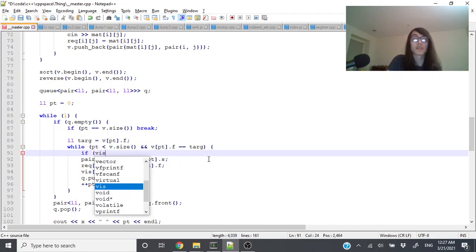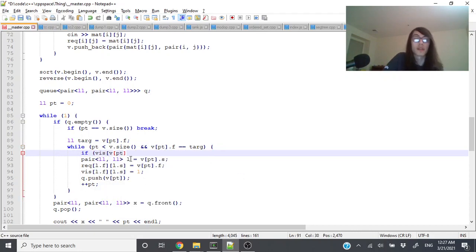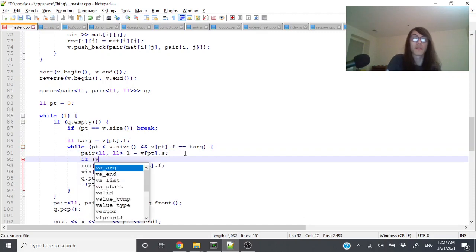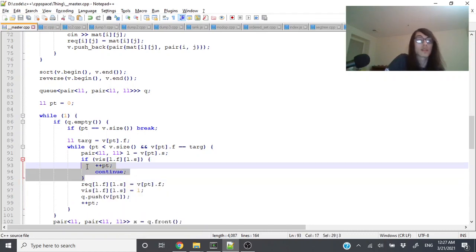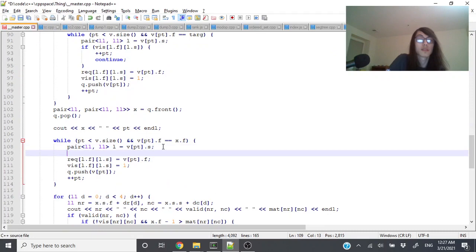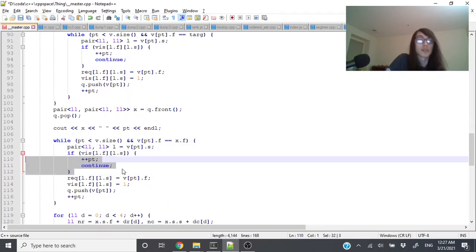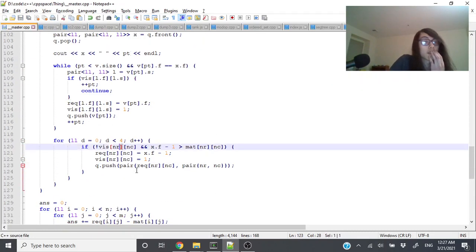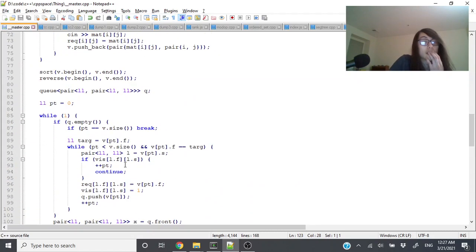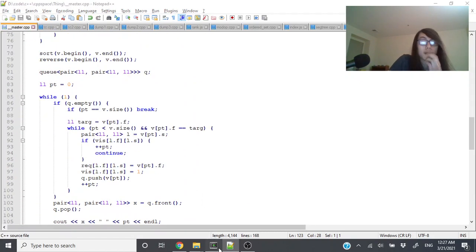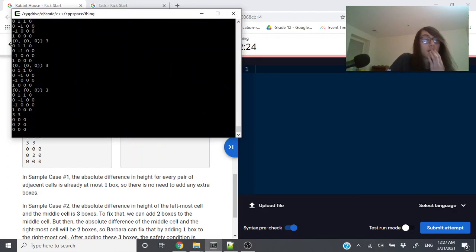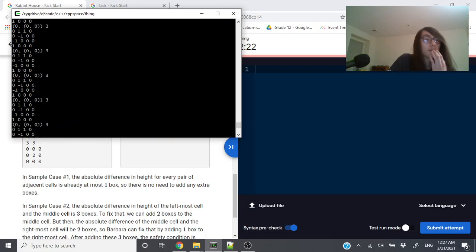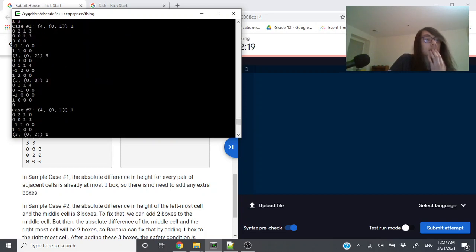If this be point, all right. So if this L dot S, okay, right, we do need this. We need to make sure that we don't revisit things. If we check visited here, check visit here, we check visit here. Okay. Now we seem to be doing better. Now we get a seg fault. So that's not concerning.